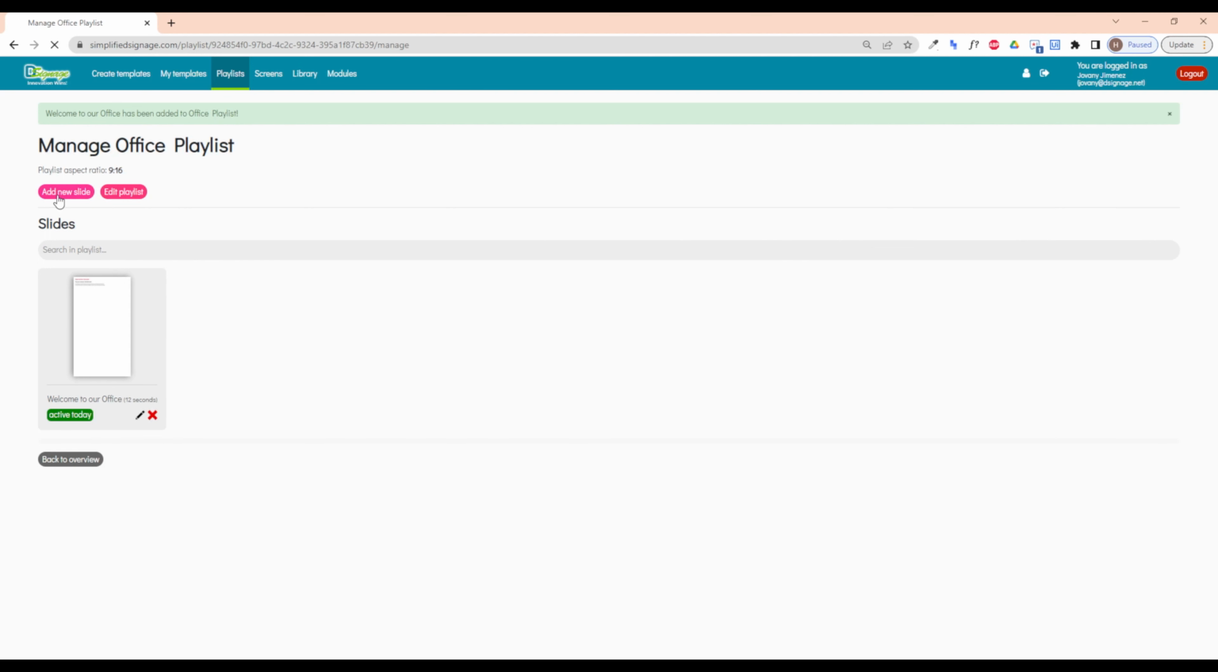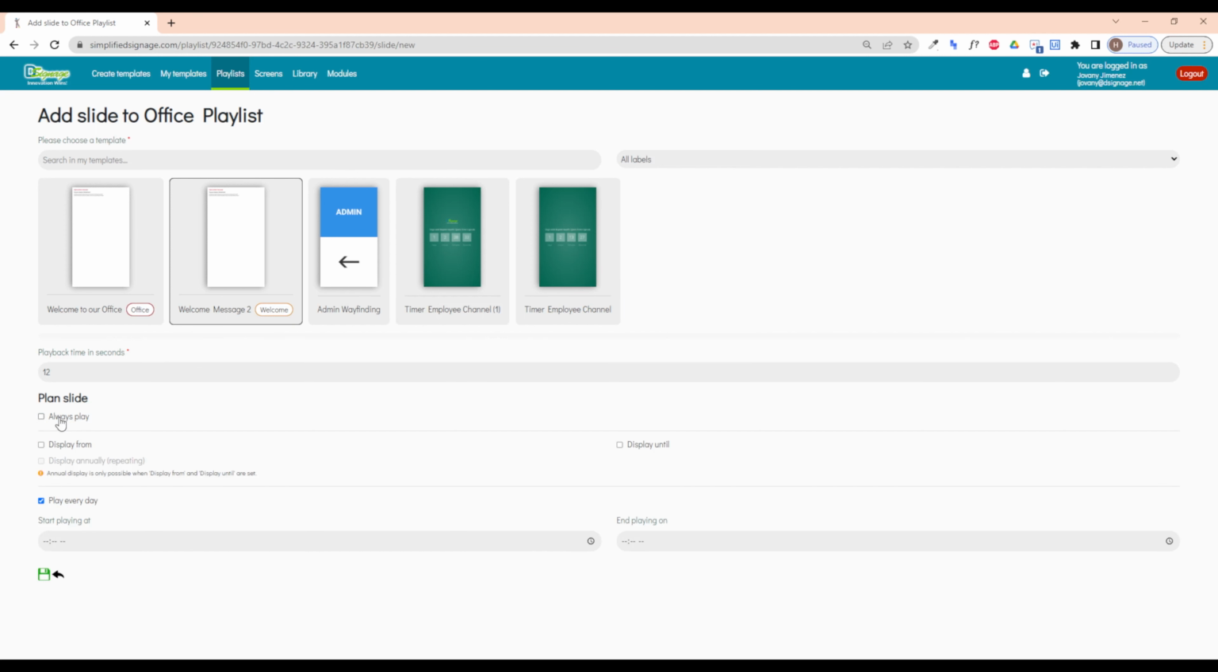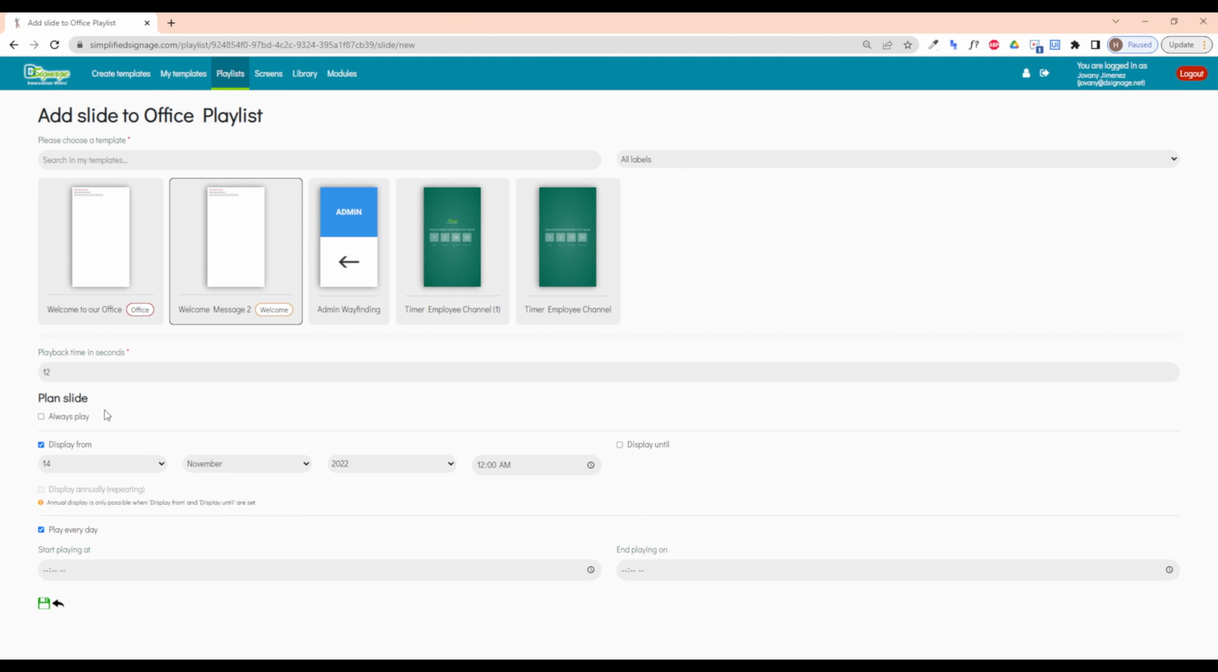Now I'm going to go ahead and add a new slide, but this time I want this to only be for 12 seconds. But the difference with this one is I don't want this message to play all the time. So I'll uncheck always play. And here's essentially where I can assign this content to play at a specific time. So say I want this to only show, for instance, tomorrow. I'll go ahead and schedule it for the 15th.